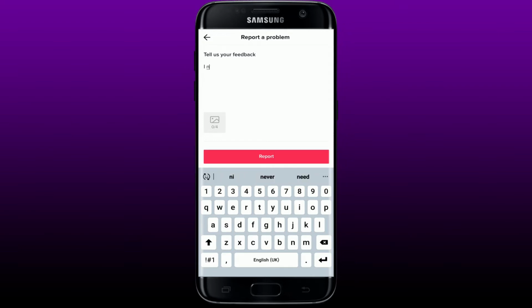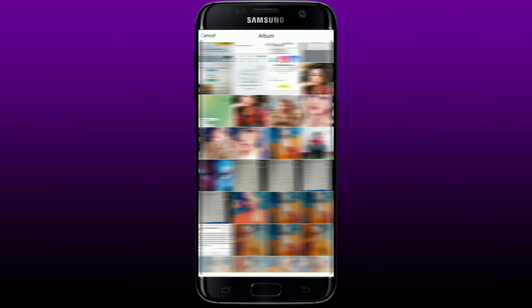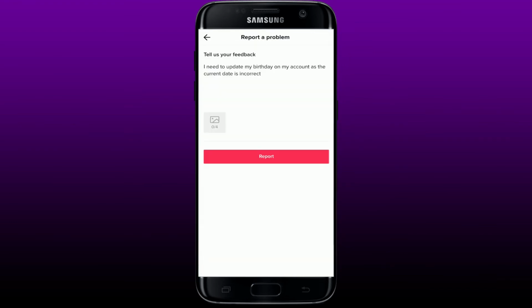Let me type in: I need to update my birthday on my account as the current date is incorrect. You can also share some ID to prove your actual birthday. To do so, tap on this image icon beneath and select one of the files or any kind of data that proves your birthday information. Finally, tap on Report in red at the bottom of the page.